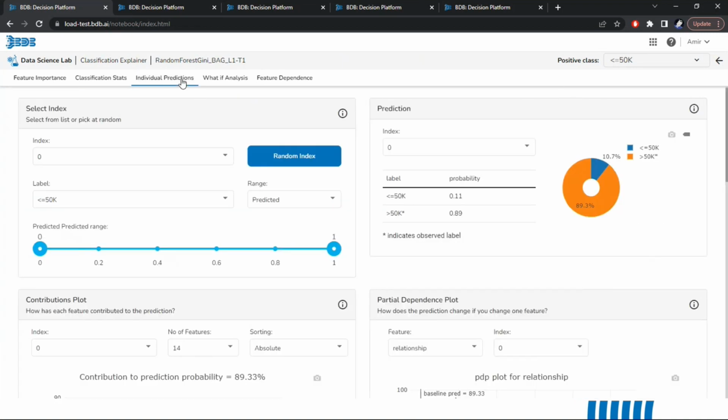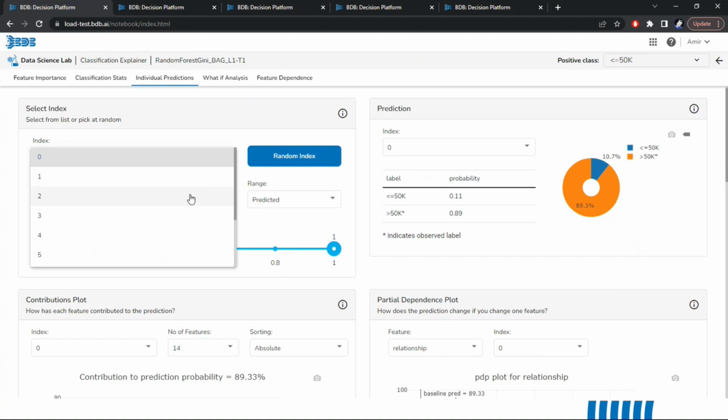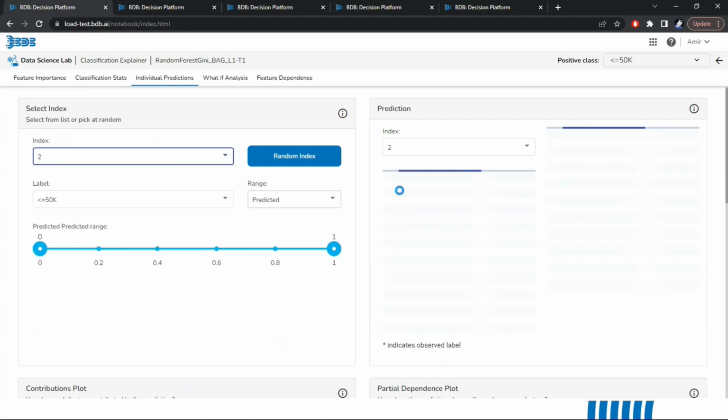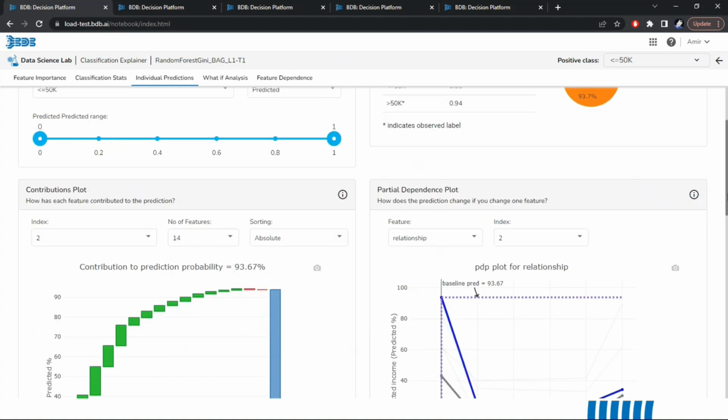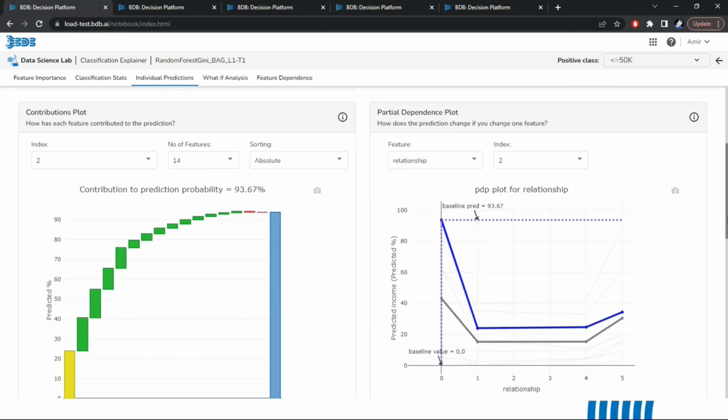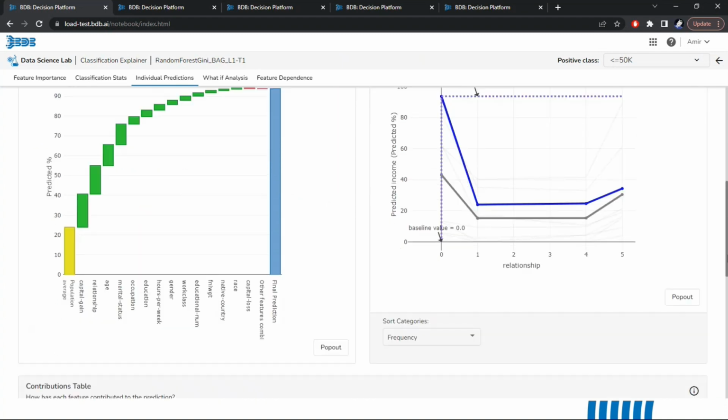And we have individual predictions wherein we can check each and every record and see what is the probability of income being less than or equal to 50,000 or greater than 50,000. So this is also something which is very intuitive for the user. Then we have a contributions plotting chart. We have a partial dependency plot chart.